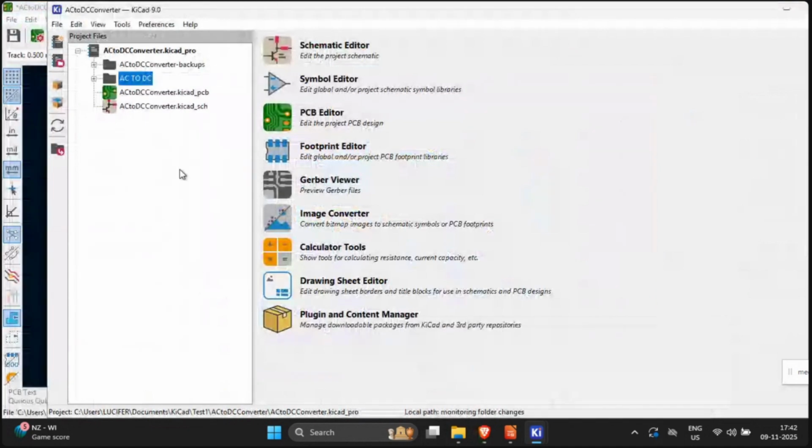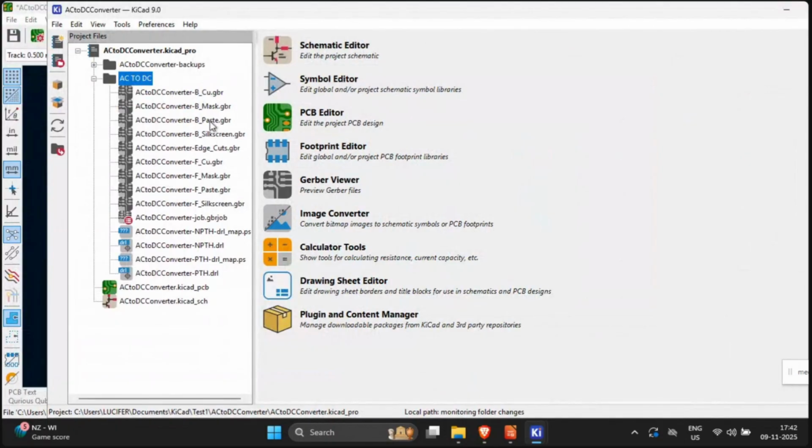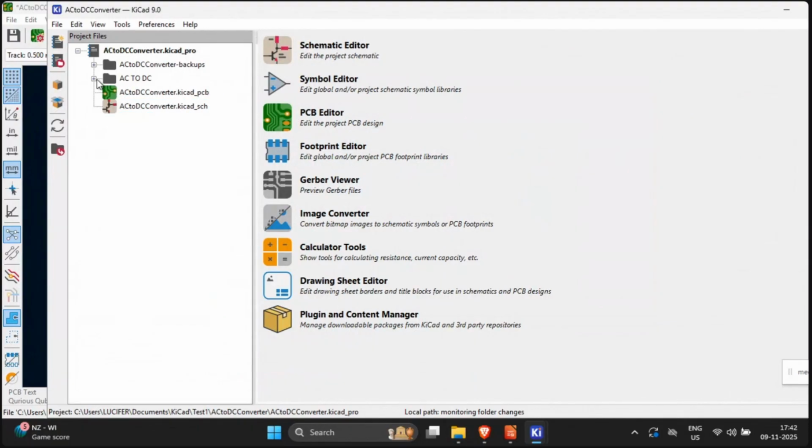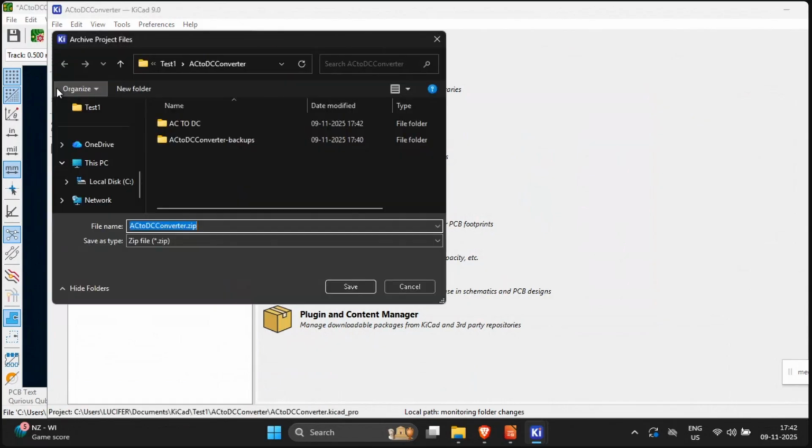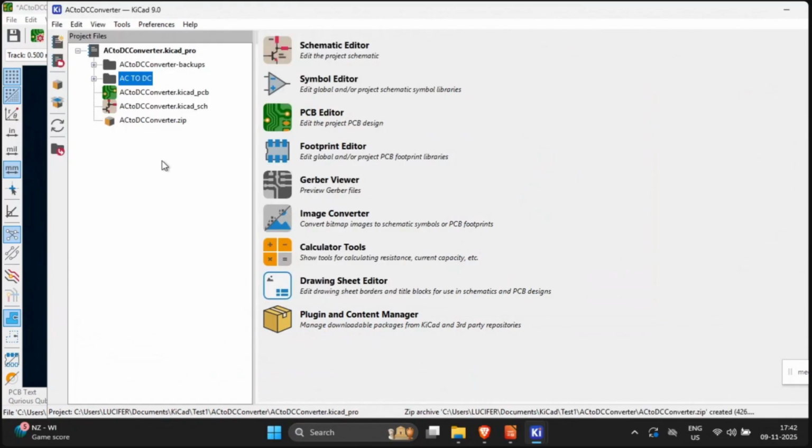On my main screen, I have this AC to DC folder ready. It has all my files here, back copper tracing, back mask, and front copper trace. Everything is here. I can just choose these files and choose archive, and you can make a zip file out of this. Now this zip file is ready to send to any manufacturer you want. It will open in Gerber Viewer, and from here you can send them and get your custom PCB made.